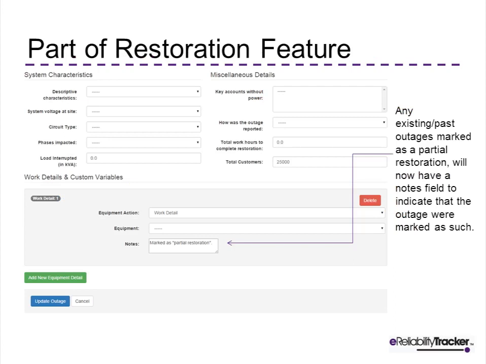And I almost forgot to mention, if any of you would like, you just request us and we can give your utility a list of outages where the partial restoration feature was marked on those outages, in case you want to go back and review any of those outages, make changes, and maybe use this new part of restoration feature to actually have it make an effect on your indices. So just let us know. Shoot us an email. So that was my example for partial restorations.